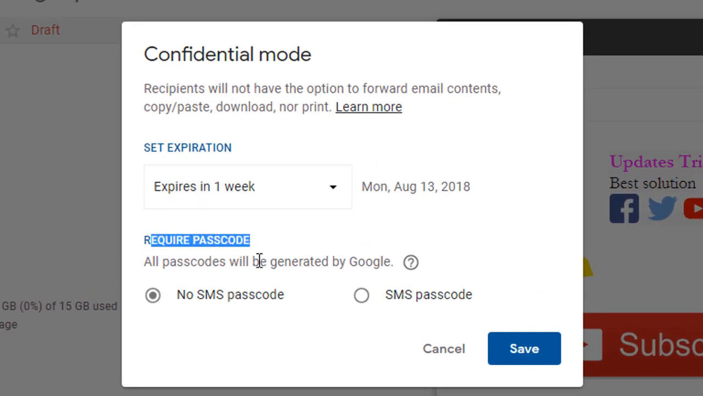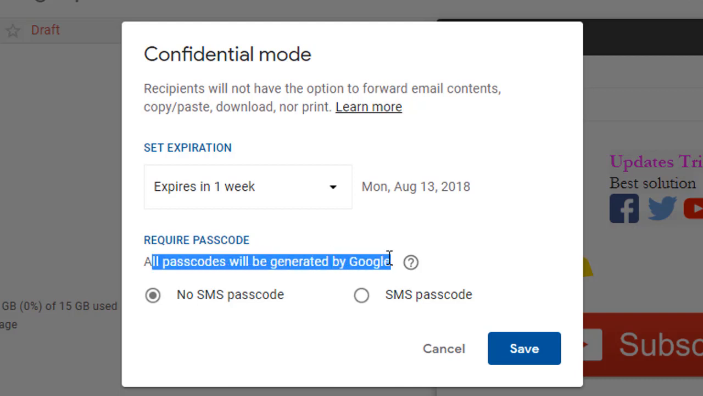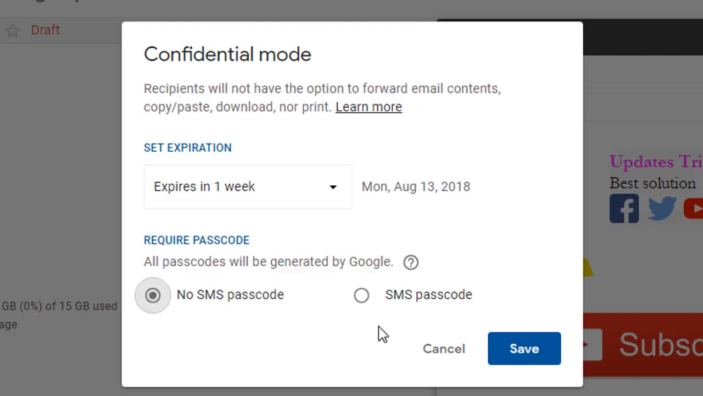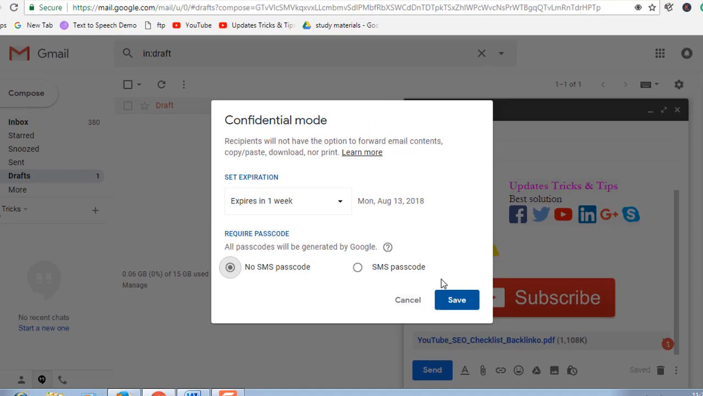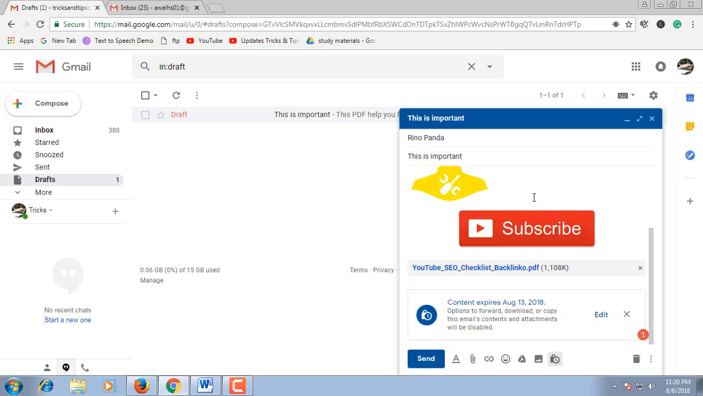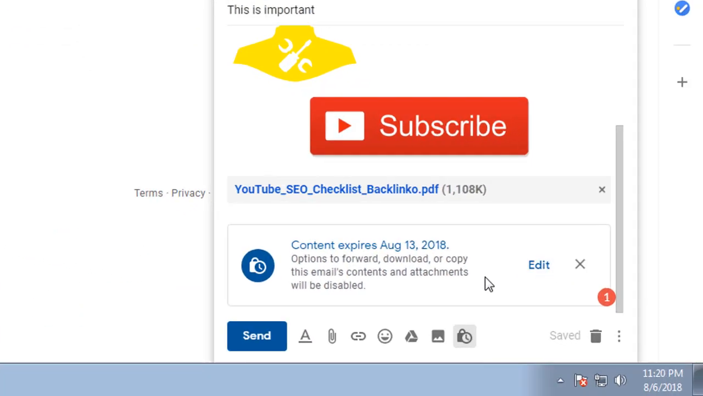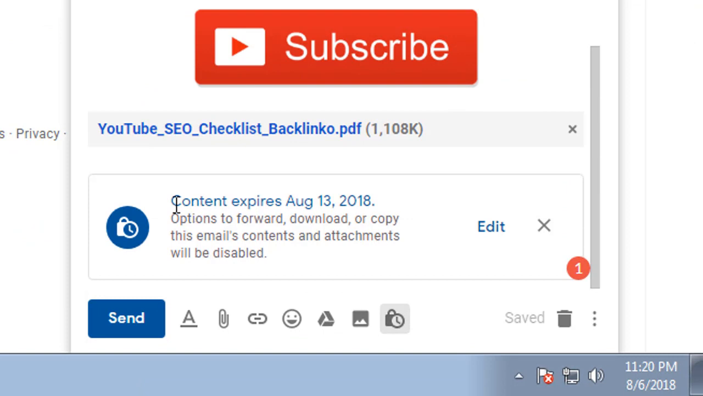Require passcode: this option sets a passcode for your email. Without the passcode this email cannot be opened. This passcode is generated by Google and sent to your mobile by SMS. If you select no SMS passcode, there will be no need for an SMS passcode to open this email.